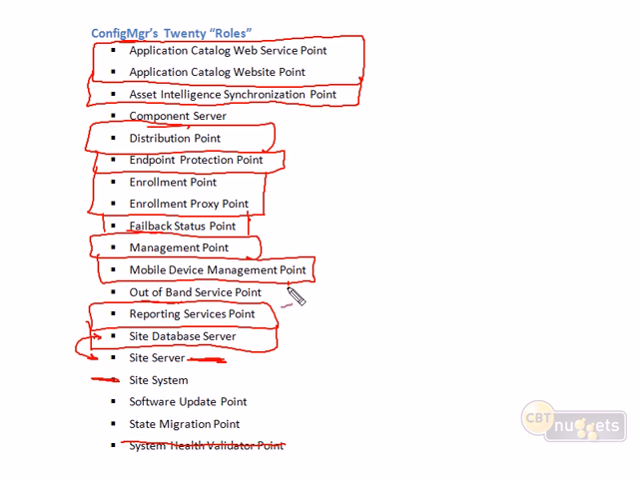The out-of-band service point, which you may or may not use, has to do with managing clients whenever they're powered off, so things like wake on LAN. The software update point, can you guess? WSUS, pushing out software updates. And then the state migration point is used by OS deployment. It's a temporary storage location for user profile data.